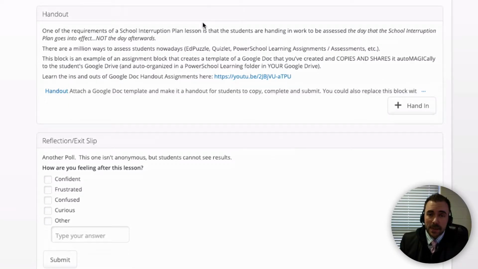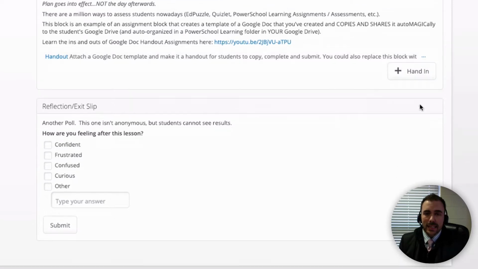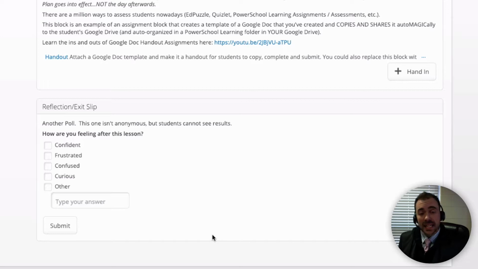And then you need to provide that assessment. Now, you could have already built in this assessment if you use an Edpuzzle video or a News ELA article, right? But maybe you want to provide a Google Doc for your kids to fill out and complete. This block leverages the handouts feature of PowerSchool Learning, where you provide a template for the Google Doc, and then this is automatically copied, organized, and shared to the student, where they'll have that Google Doc waiting for them in their own Google Drives where they can fill it out and then submit it and hand it in to the assignment, right? And then lastly here, I have another poll block that works like an exit slip, but again, you can use whatever features you'd like.